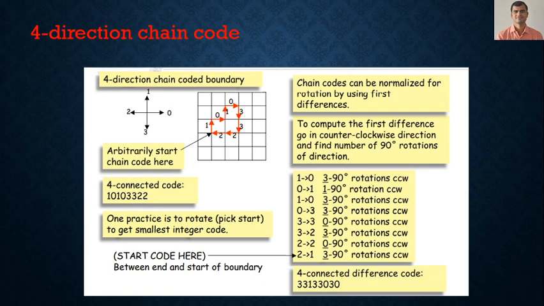Now if we have to calculate the difference code, also known as the first difference code, for the given shape, then we have to rotate in the anti-clockwise direction. So here is the 4-way connected code. Then we have to start from 2 to 1. So from 2 to 1 we have to move. What rotation do we require? We have to rotate in the anti-clockwise direction. So when we move from 2 to 1, it requires 1 rotation, 2 rotation and 3 rotation. So here it becomes 3.